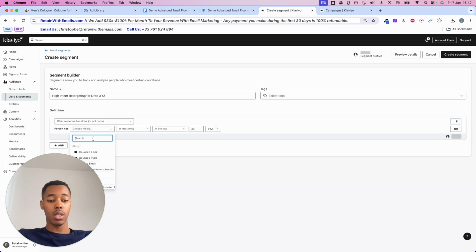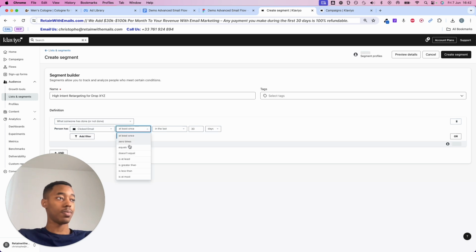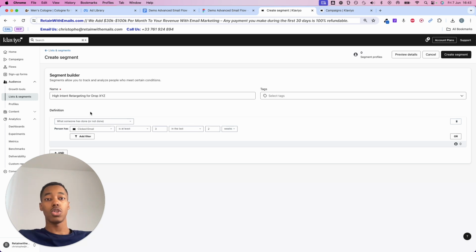So when people click email is at least 3 times. This is generally the thing I'm going for. In the last 2 weeks. So let's say your drop lasts 2 weeks, then you want to make this 2 weeks. So essentially every time that people are going to click on your email more than 3 times in 2 weeks, then they're going to be added to that segment. And this is going to be the trigger to start sending the email that we just built.